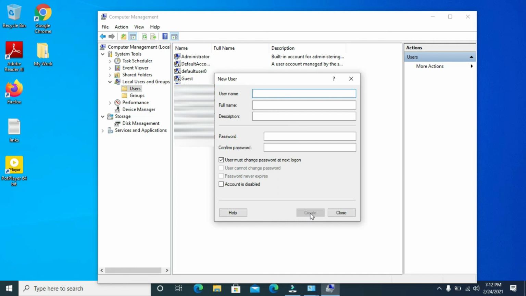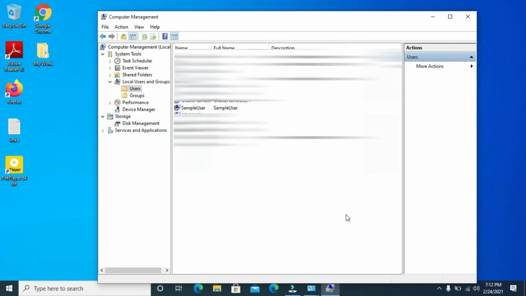This new user dialog box will not close until you close it. So if you wanted to add a new user, you can continue adding as many as you can. But in this case, we are only going to add one, and that is it about adding new users. Once you're done, you just click on close, and you can see sample user created, and it's among the list of users that I have in my computer.